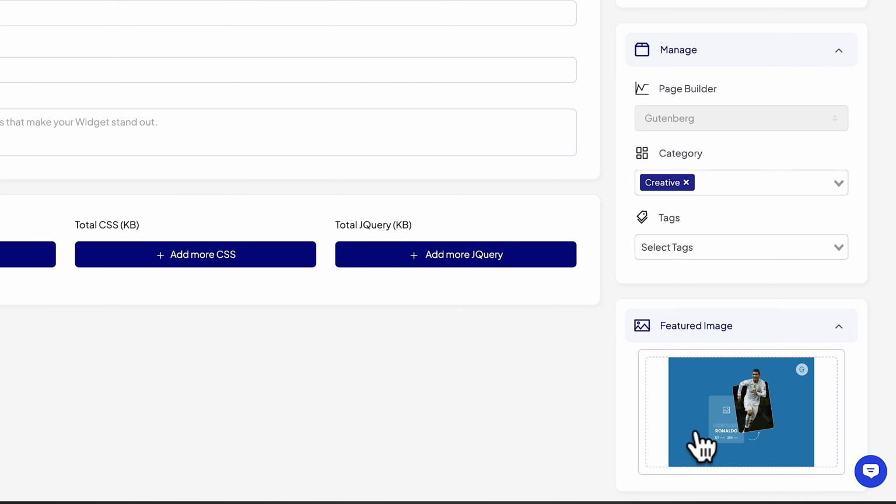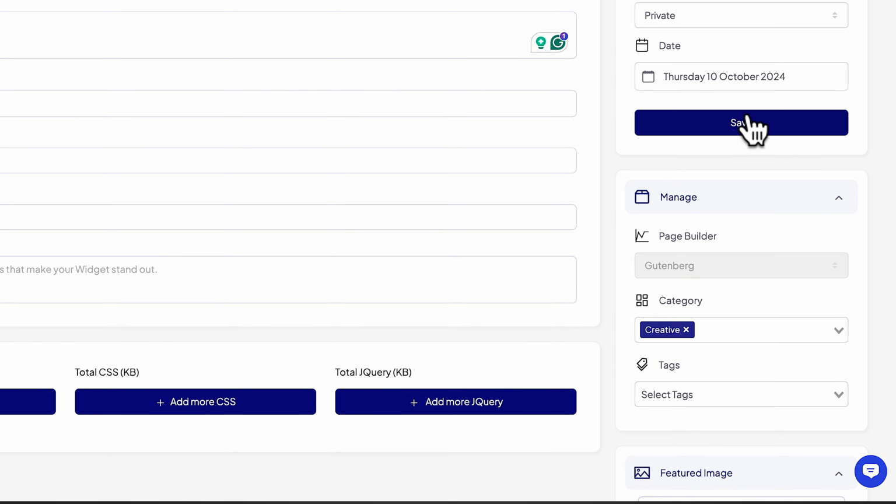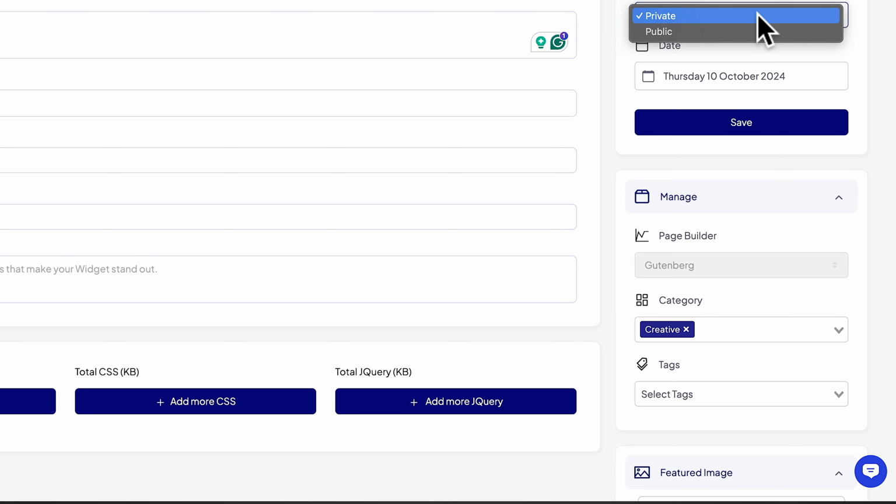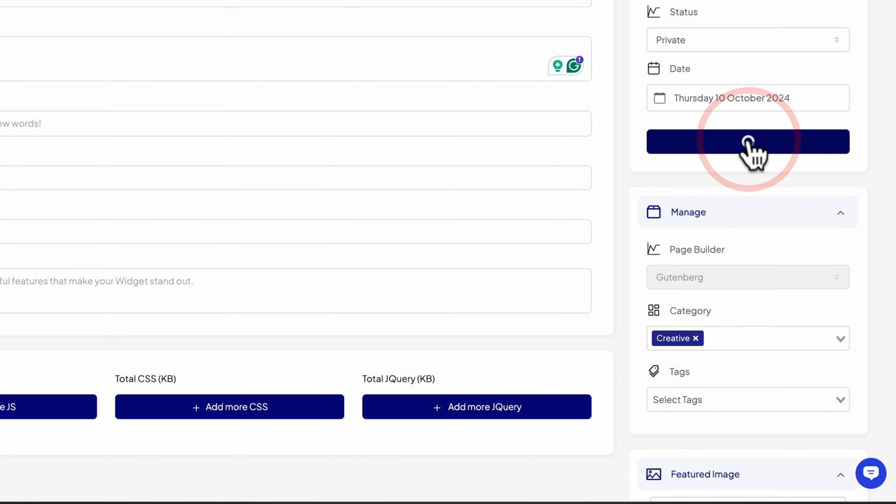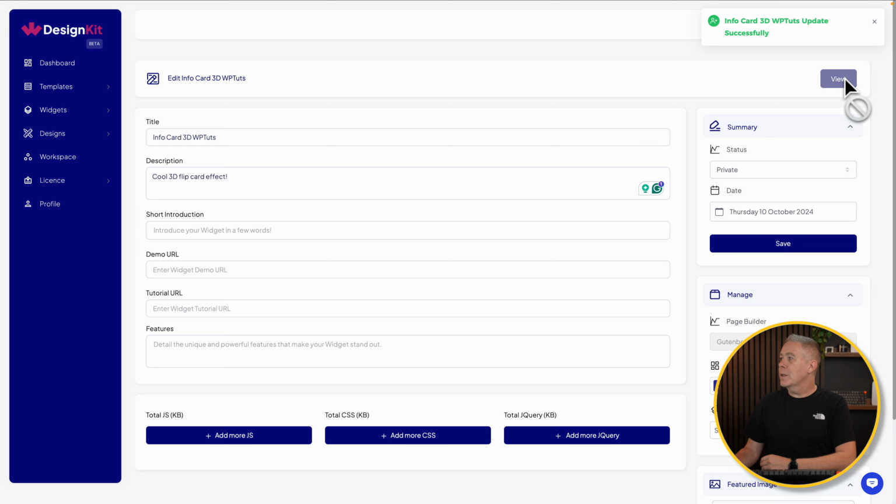customize the featured image. So if you want to change this or there isn't one there, you can add one in. You can set whether this is private or public so you can share it with other people. And then once you've finished, hit save. And that's our card saved. And if we want to, we can view from here.